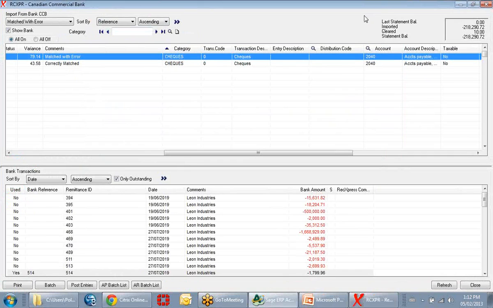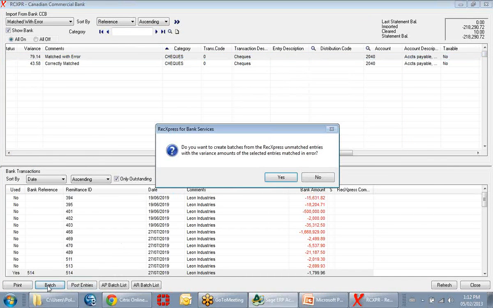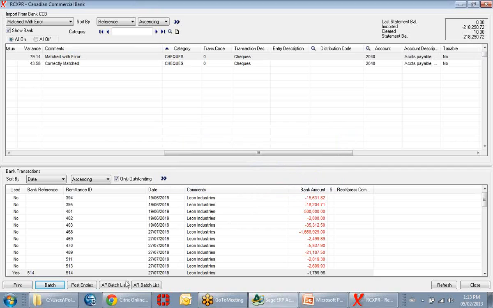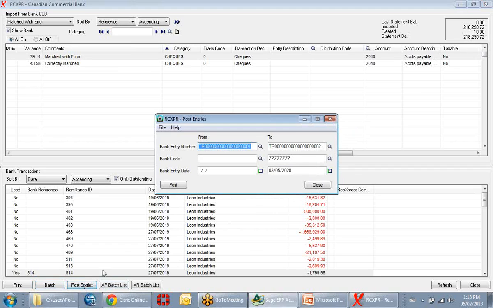Once I've done all of that and I'm satisfied with what I've done, I can create a batch. And it will say, do you want to create a batch for RecXpress unmatched entries in this case, because that's what I'm looking at right now. And I can say, yes, I'd like to create a batch for those. So those would be my adjustment entries. I can choose to post entries directly from this screen.